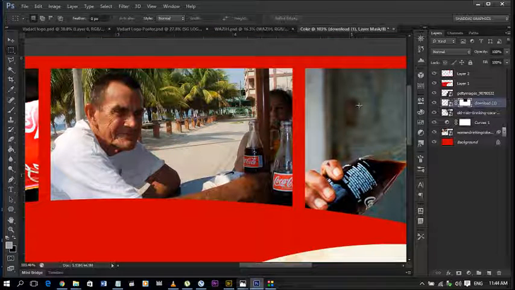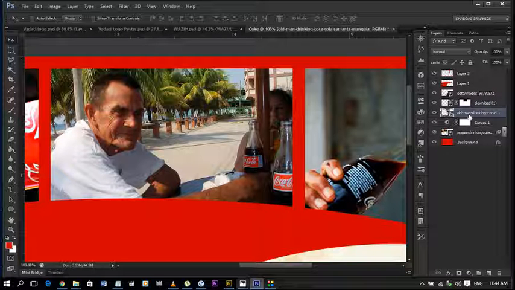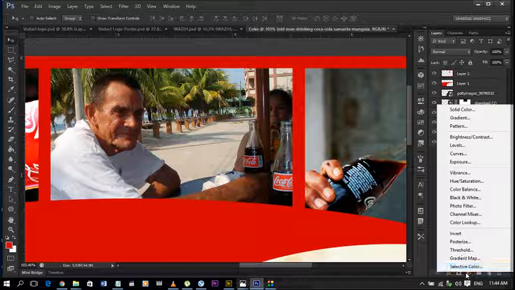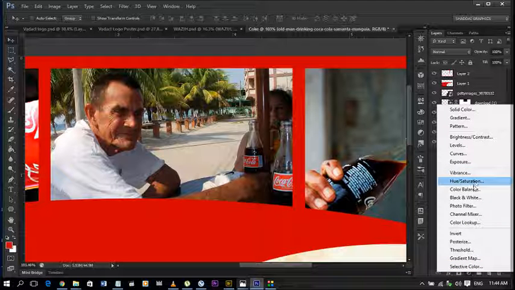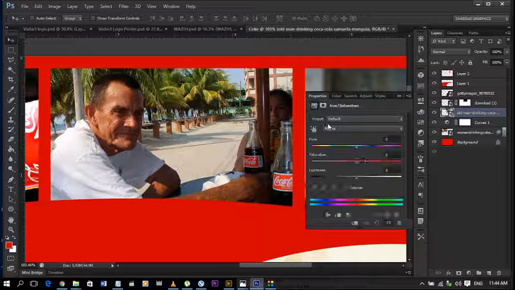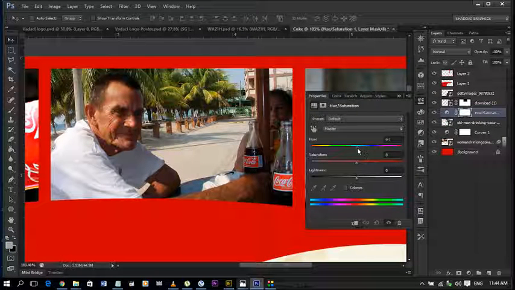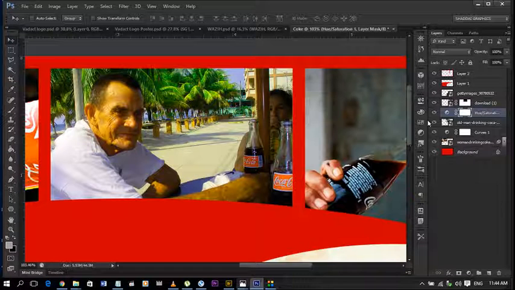Where is he? What layer is he on? Control click. Ah, yeah, there he is. So we're going to give him his own adjustment layer. Let's see, hue and saturation. Let's move the colors a bit. Saturate it a bit. Good. It's oversaturated. I remember some pictures that were like that as well.